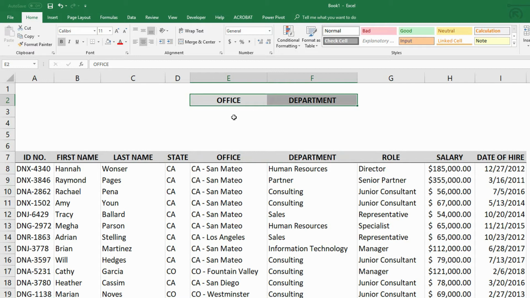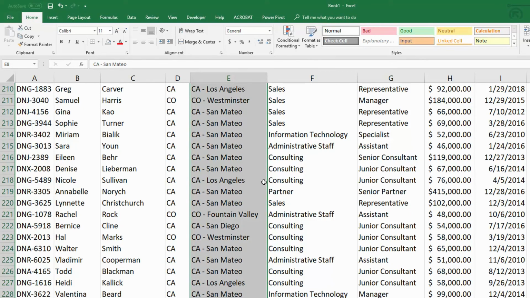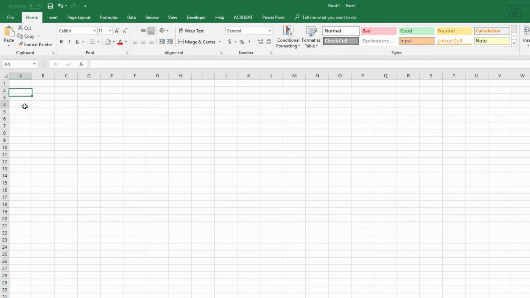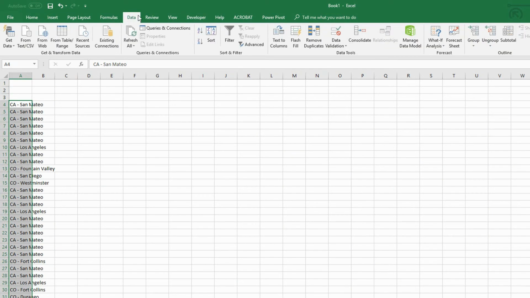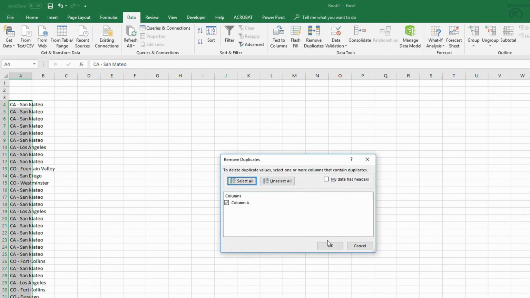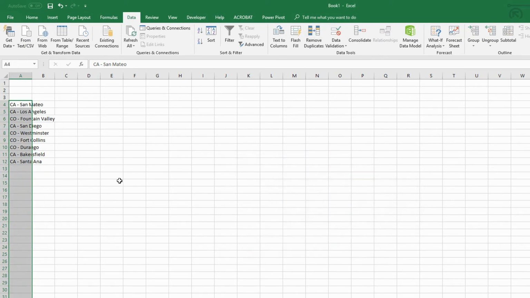And now let's think about this, right? I probably want to be able to specify an office on the fly that is one of these offices. So I'll go in here, I'll highlight all my offices, copy it, and I'll put this onto another tab someplace and tell it to remove the duplicates. Okay, so now I have a set of entries right here that are all my offices. I'm going to highlight those and name the range offices.